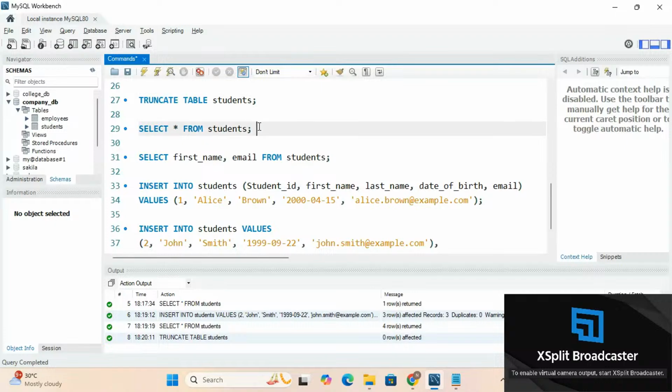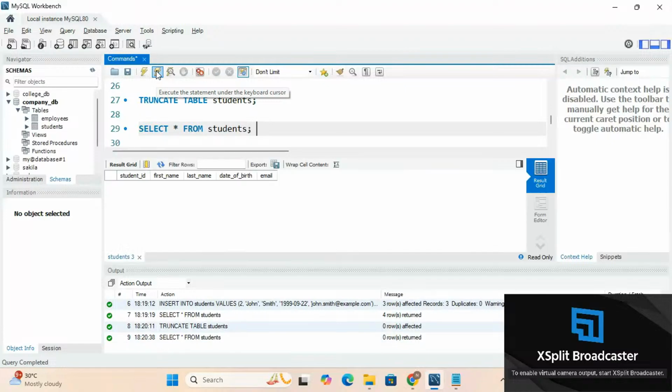So let me check whether the records have been removed or not. For that, I'm using the select command. Are the records removed? Yes. All the records present in the students table. So far I had 4 records. Now I don't see any of the records. That is because of the truncate command.